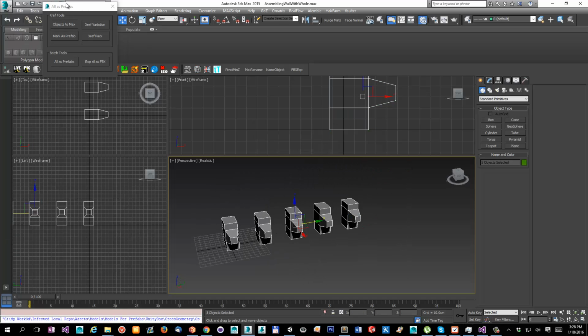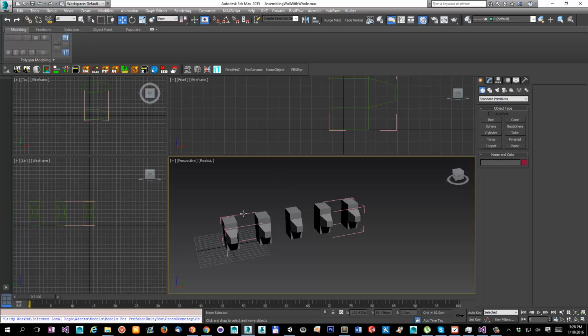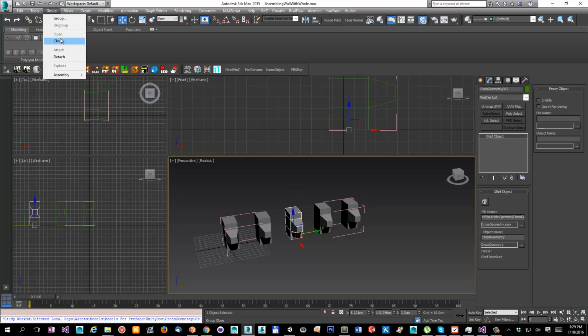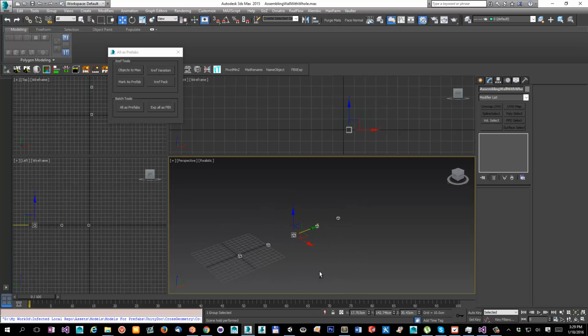Duplicate. We need to group them. Open group. Name object. It will name the group as the scene as well. Group. Select the group. I'm going to save the scene. Inside the Xref tool panel, you have this button, Xref Pack. Make sure your scene is saved before you do that, because it will replace all the Xref files with a null, like this.